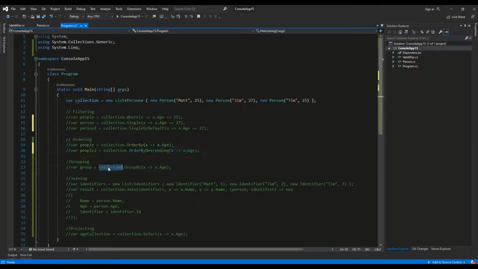Now let's go into grouping. To group elements, we use the GroupBy method. It will sort the elements into groups based on age. It returns a collection of IGrouping of integer and Person, which is a key value set where the age is the key and the collection of Person objects is the value. So for example, one key would be 25 and the value would be the Person object of Matt and the Person object of Tim.